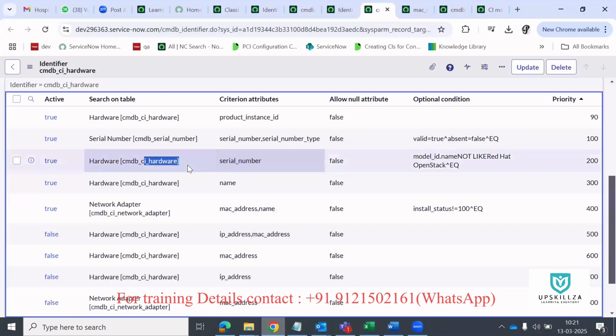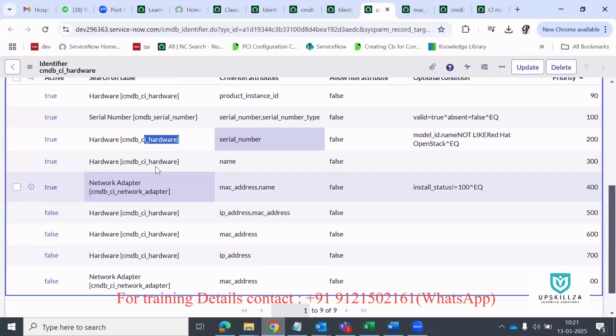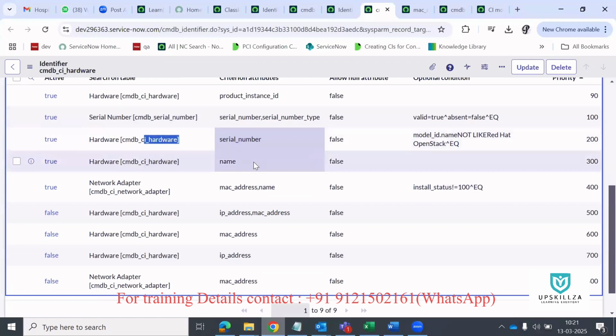From my experience, even the name is also not a good identifier for the identification and reconciliation rules. During the implementation, do you come across any shared IP addresses? Because shared hosts usually share the IP address also, right? Then the serial number also doesn't qualify as a proper unique identifier.